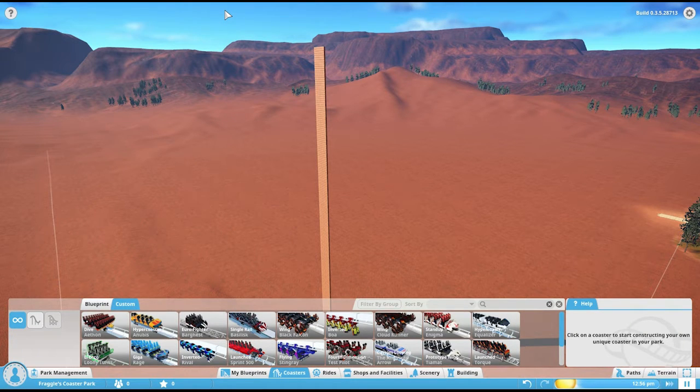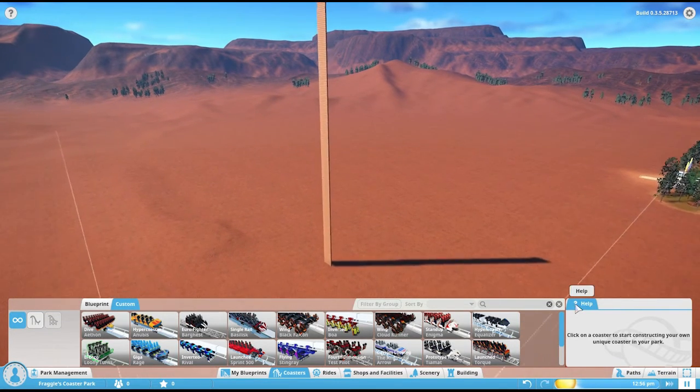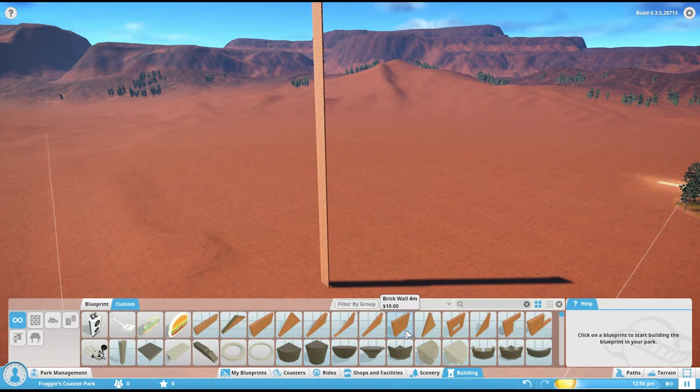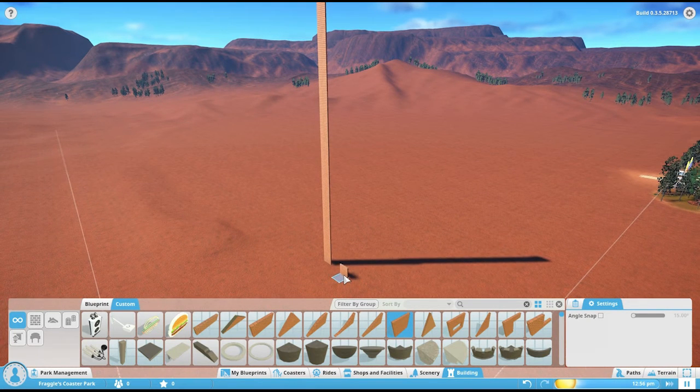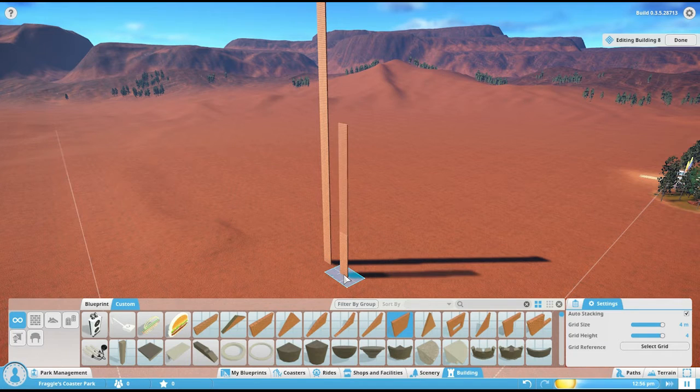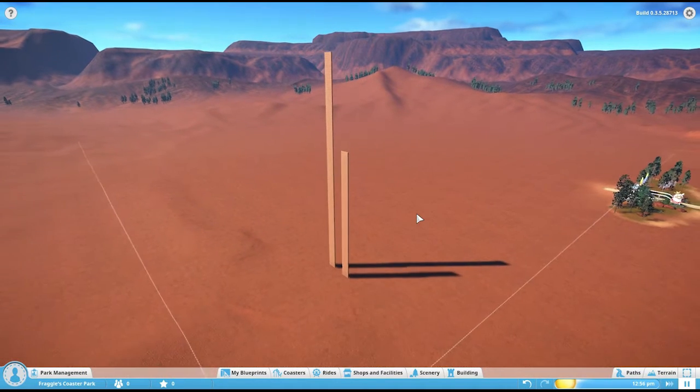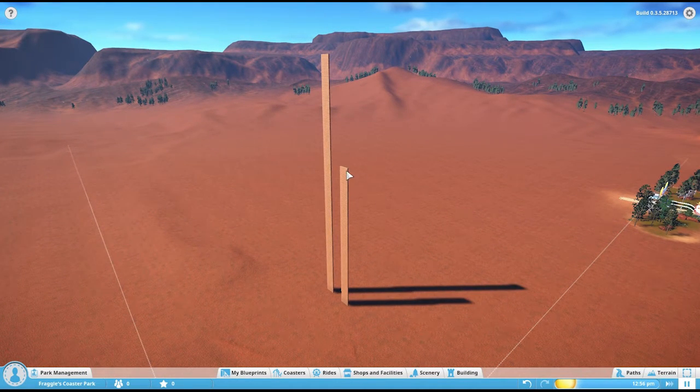We could do the hypercoaster. Now, a hypercoaster only needs to go up to around 60 meters, so it's nowhere near this tall. Hang on. So I would only need 15 of these bricks. Let's build another thing next to it. I would only need approximately 15. 1, 2, 3, 14, 15. Right, so that's 15. That's the difference.